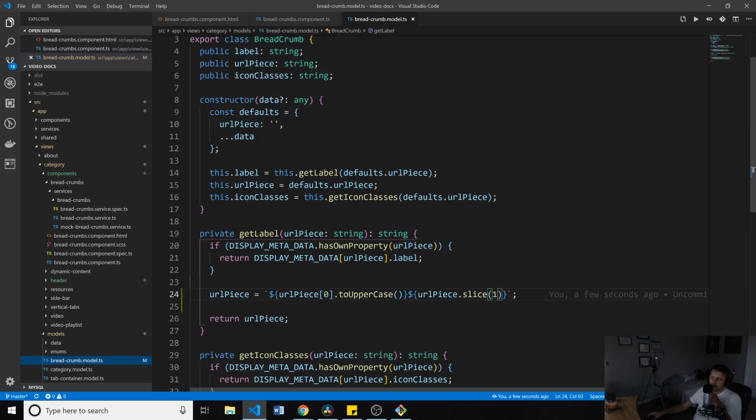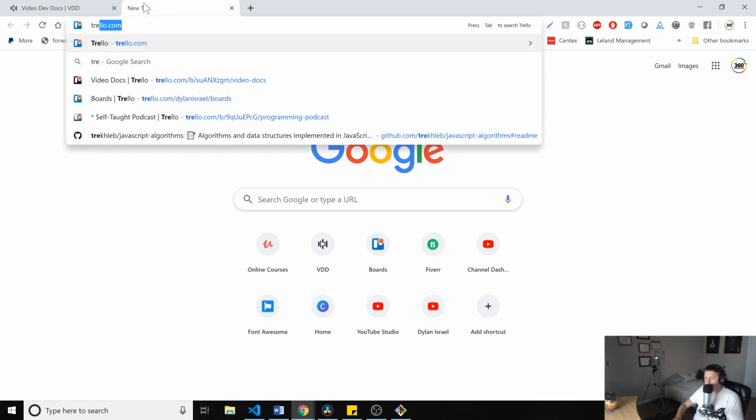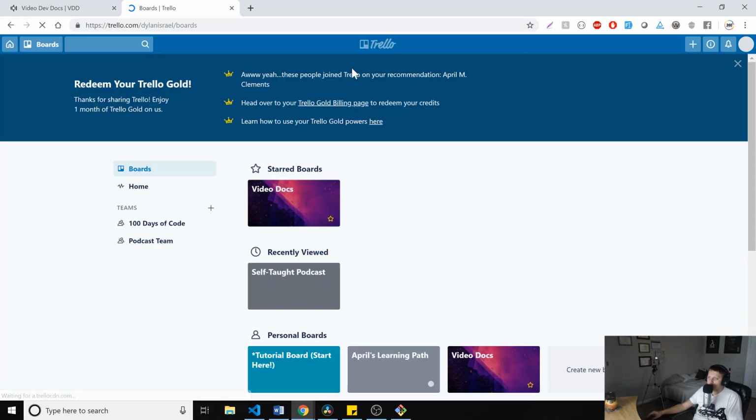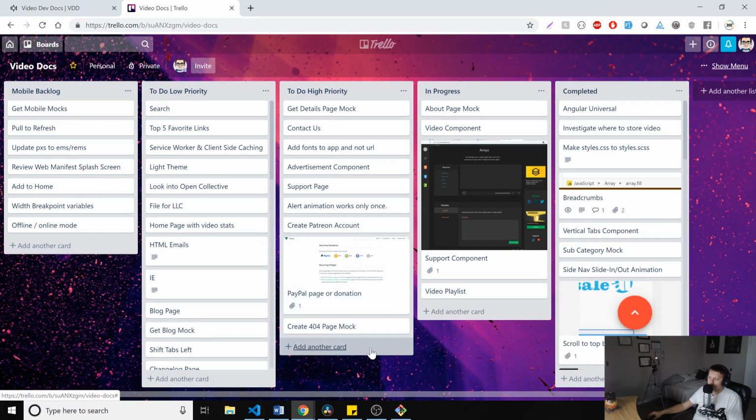Now, what we should do is I should really write a test for this model. I will. I'll do it soon. I just want to get this page sort of hammered out.